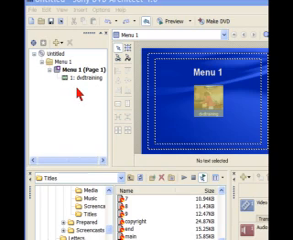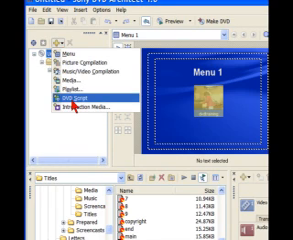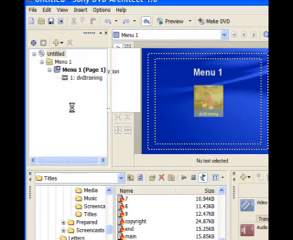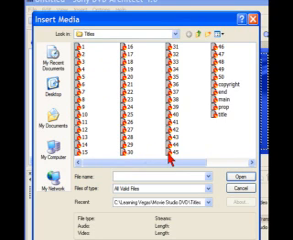So to add some media prior to this menu, simply go to this icon here, Insert Object, and from the drop down select Introduction Media. Now from your hard drive you can select the media you want to appear before.